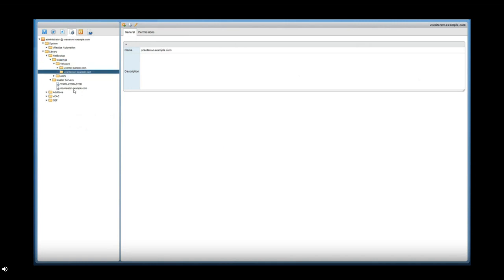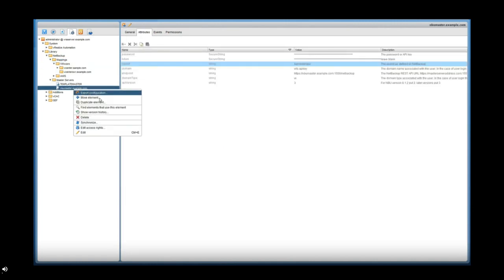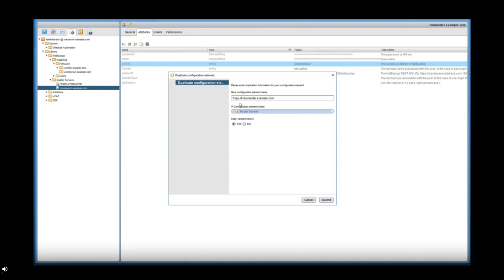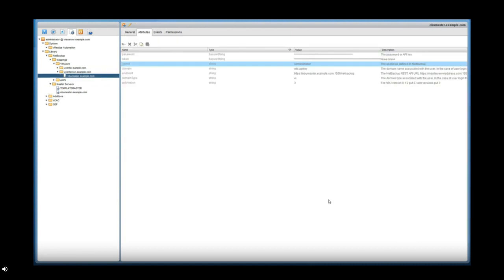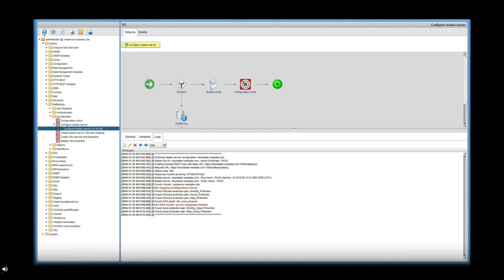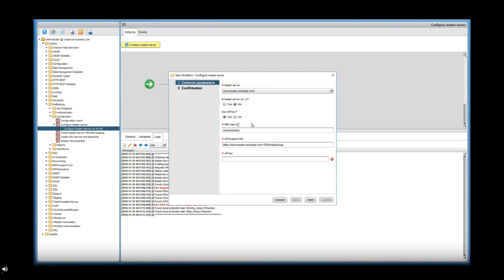Click OK, and then we'll rerun the configuration again, but this time we'll go ahead and duplicate the configuration so that I can just point it back to the same one. It'll just overwrite the configuration on top of itself. So here's the vCenter server mapping, and we'll go ahead and run the configuration workflow again, which will update the mapping for vCenter. Run that configuration workflow again.